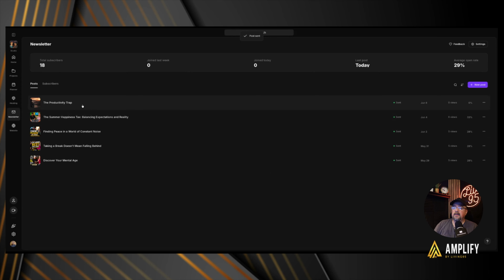Now, once you send it, it's going to go right into your backend, showing that it's sent, today's date. And of course, since I just sent it, nobody has opened it yet. It'll give you your percentage, just like the rest of them here. Now, you can definitely write it anywhere else, paste it in, use ChatGPT or Claude to help you write it, whatever you'd like to do, just like any other document.